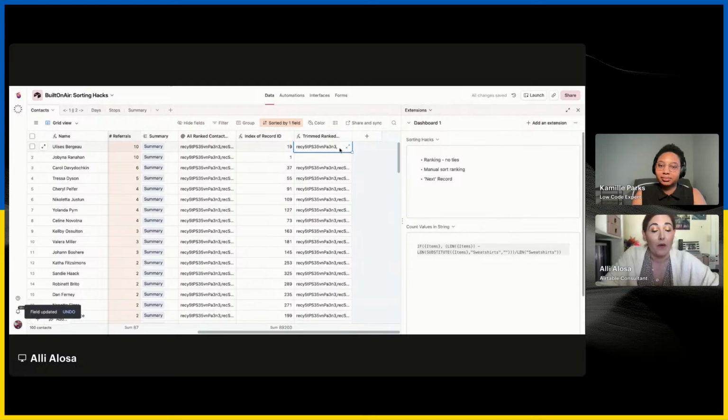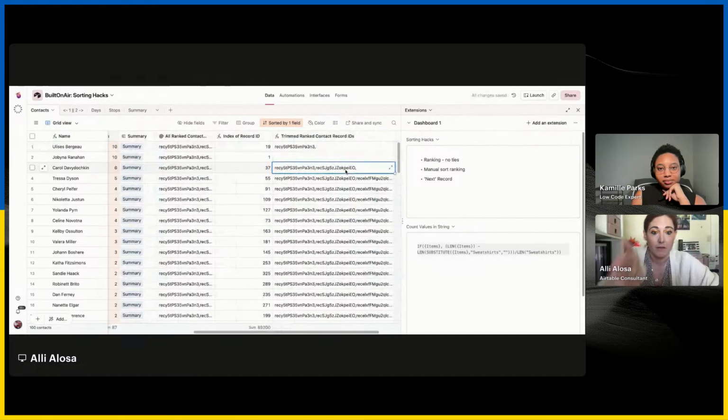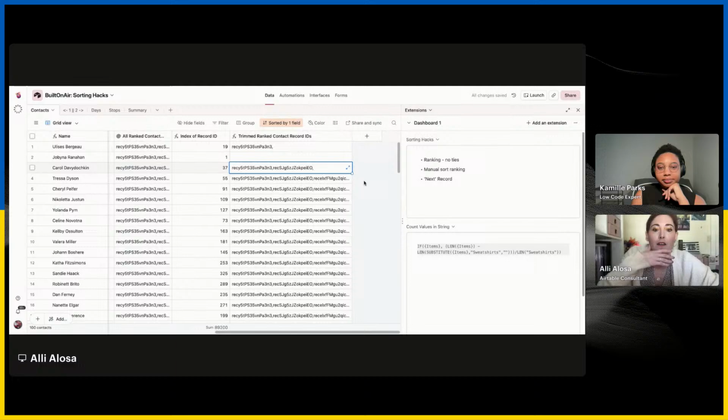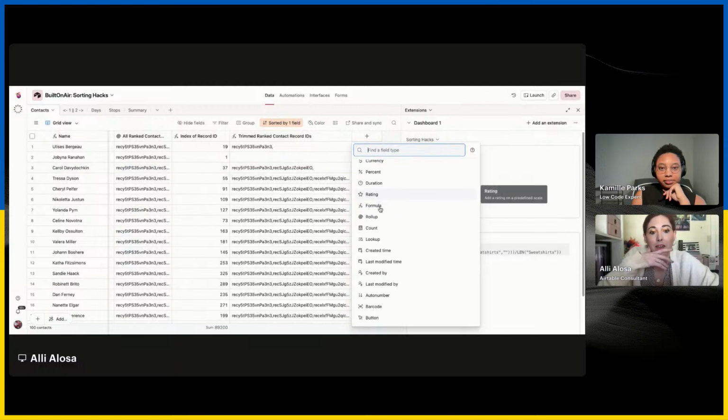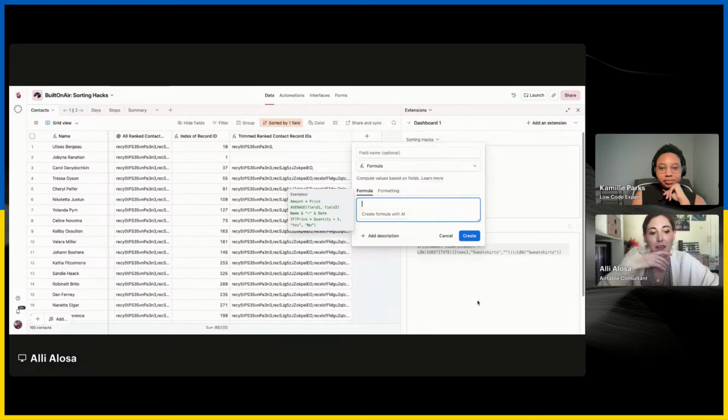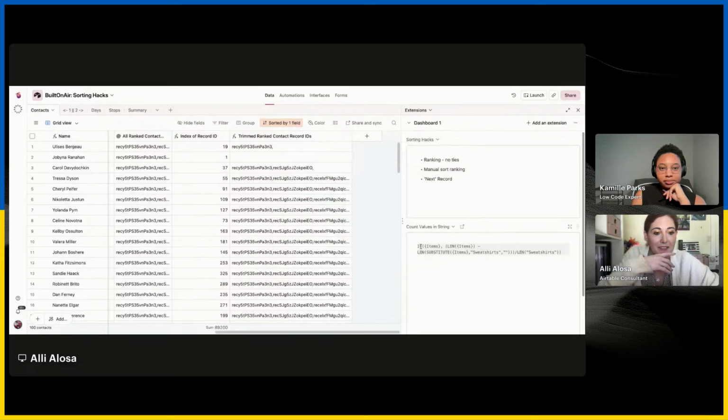All right, so now in order to get my number, I just need to count the number of commas that are in each one of these fields here. And in order to do that, I still have absolutely no idea how this works, math-wise. It blows my mind.